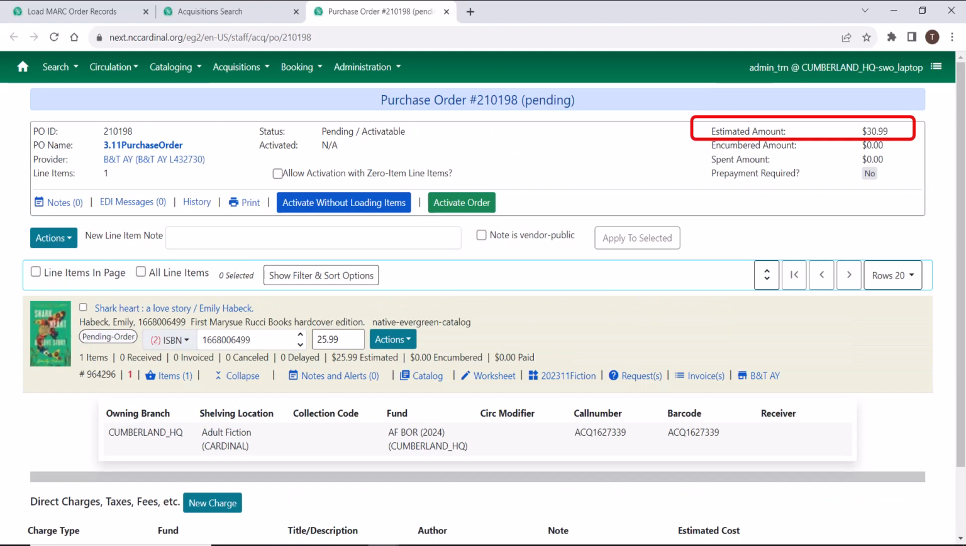We can see up here at the top that my estimated amount has gone from $25.99, which was the estimated price of the item itself, to $30.99 because of that new direct charge. None of this has been encumbered yet. None of it has been spent yet because I have not activated. Once I activate, that's going to change. So I'm going to go ahead and activate my order.